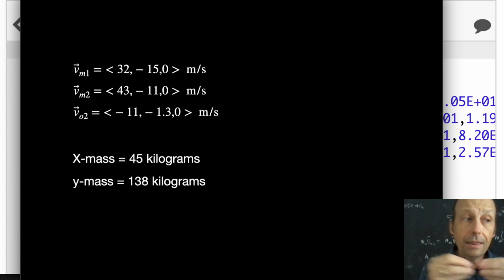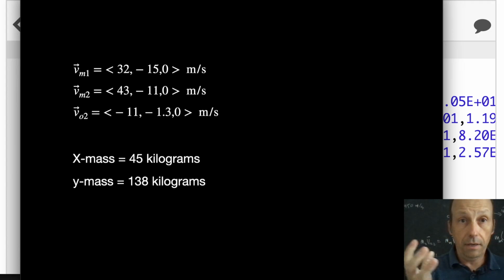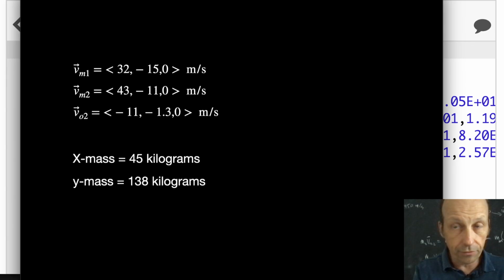But even with these terrible numbers, I think it's pretty clear that this is not a human-powered aircraft. It's too small. I mean, the mass is definitely, if you said anywhere between, let's say, 40 and 500 kilograms.